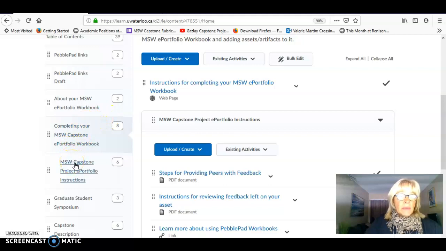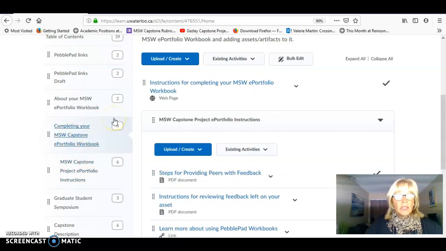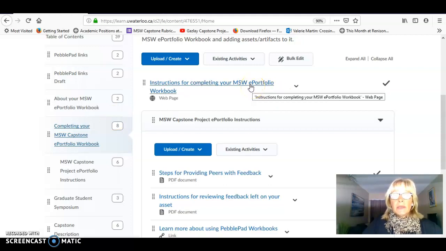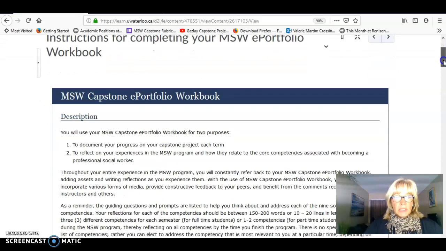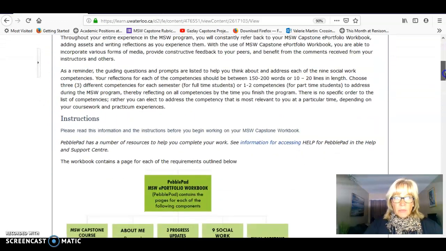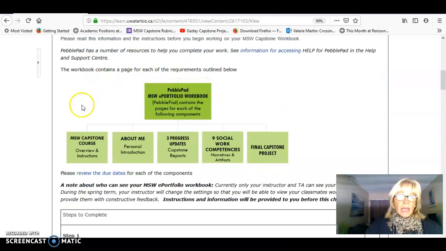If you click on the MSW Capstone instructions, what you'll see is completing your MSW Capstone ePortfolio workbook. The instructions are here in the middle of the page. If you click this, it will open to provide a set of instructions that describe what your MSW Capstone course is about. And this diagram here will indicate all of the aspects of the course.